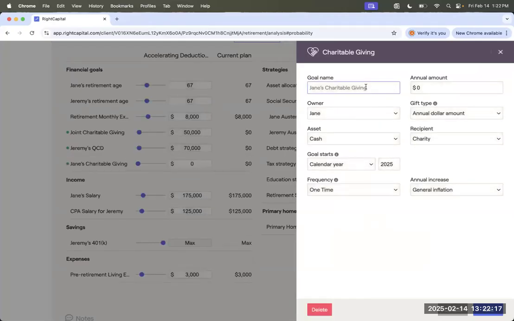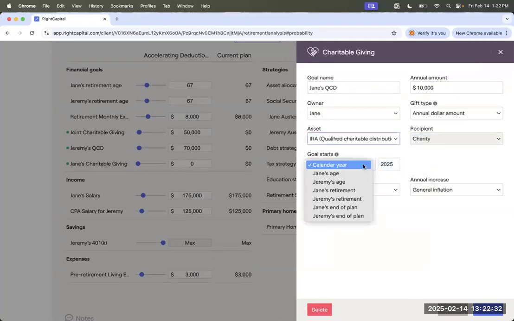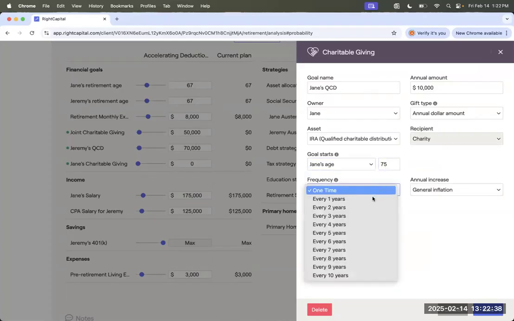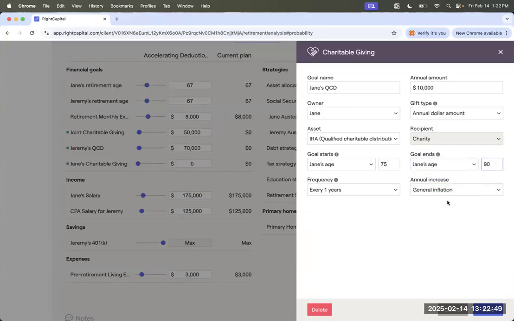So she didn't have a lot in terms of an IRA, so we're not going to be having a very large QCD for her, but we're just going to do a nice $10,000. And then we can change the asset type to IRA and then have this start at Jane's age 75, and have this happen every 1 year. And once again, we can have this goal end either at a calendar year, after a number of years, her age, or end of plan. So let's say in this case, maybe we want this to stop at age 90, and we want this to increase a lot slower. Maybe we're doing just a 1% increase. And hit save.